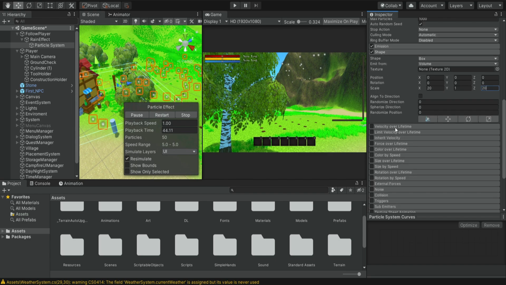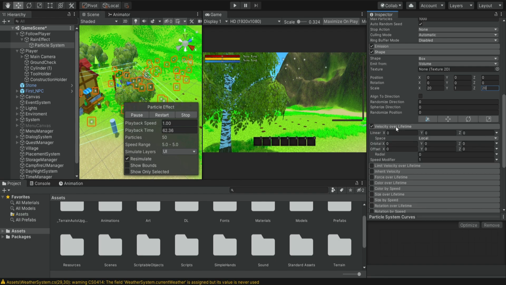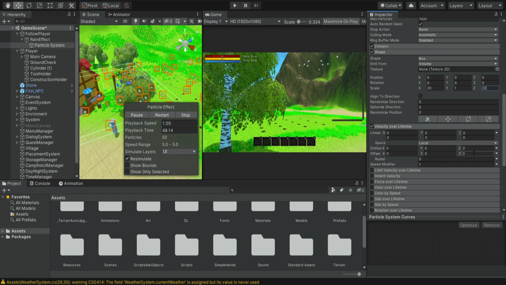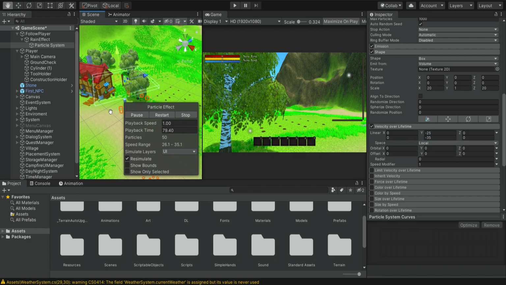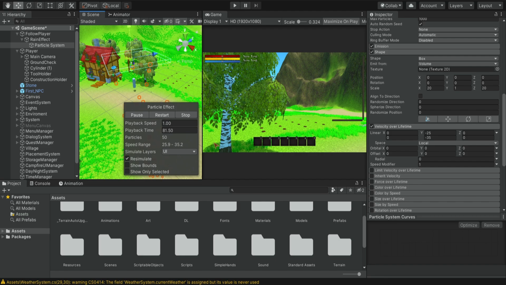Next we're going to find velocity over lifetime and we're going to enable it. Now we also want to change some values, so we're going to find the first one, the linear. We're going to click on this arrow and we're going to change it to be random between two constants. And we're going to change the Y to be -25 and -35. So now the rain is going to fall down and have some kind of gravity.